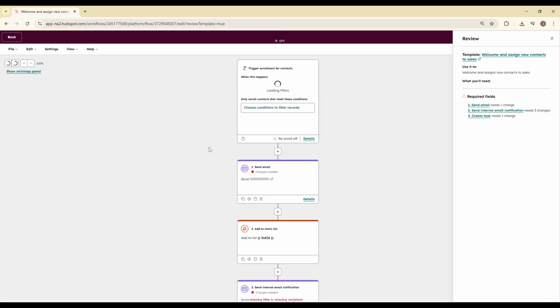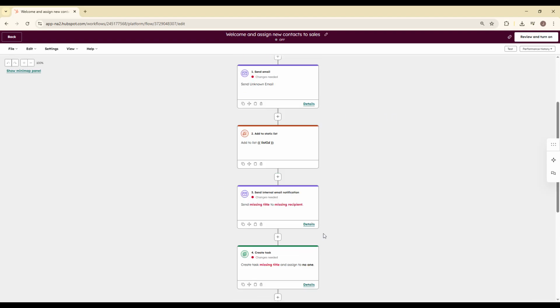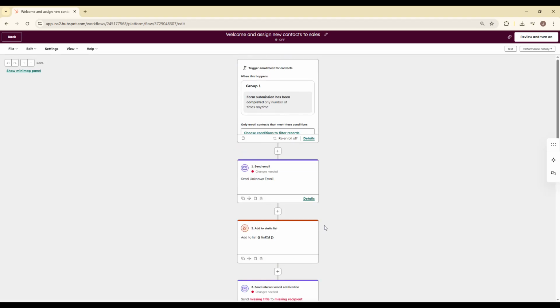After selecting the type, you'll need to set your enrollment triggers. These triggers determine when records enter the workflow. For example, a contact submits a form, a deal reaches a certain stage, or a property matches specific criteria. Once your trigger is set, click Save.